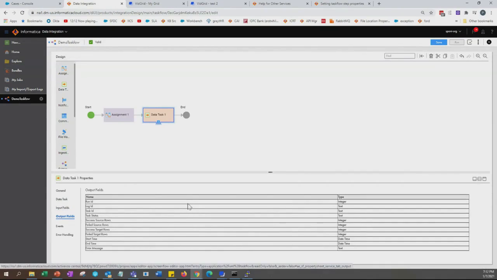Once the task executes, it gives these fields as an output. That is run ID, log ID, task ID, status of a task flow, number of rows processed, etc. You can use this field information to orchestrate subsequent task flow based on the value of these fields.